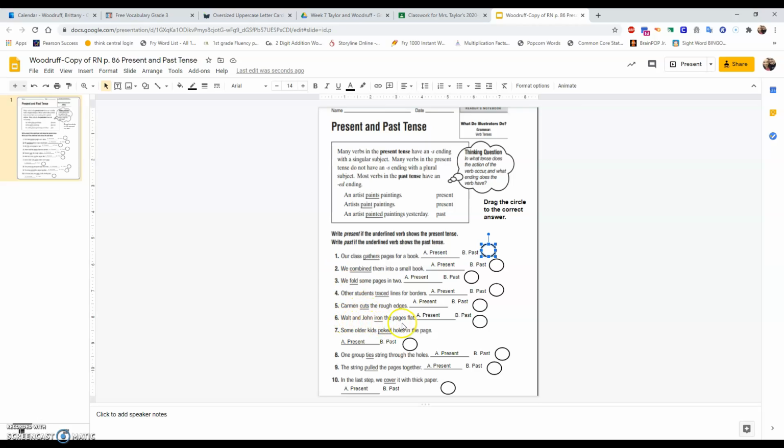6, Walt and John iron the pages flat. A present, B past. 7, some older kids poked holes in the page. Poked, A present, B past.